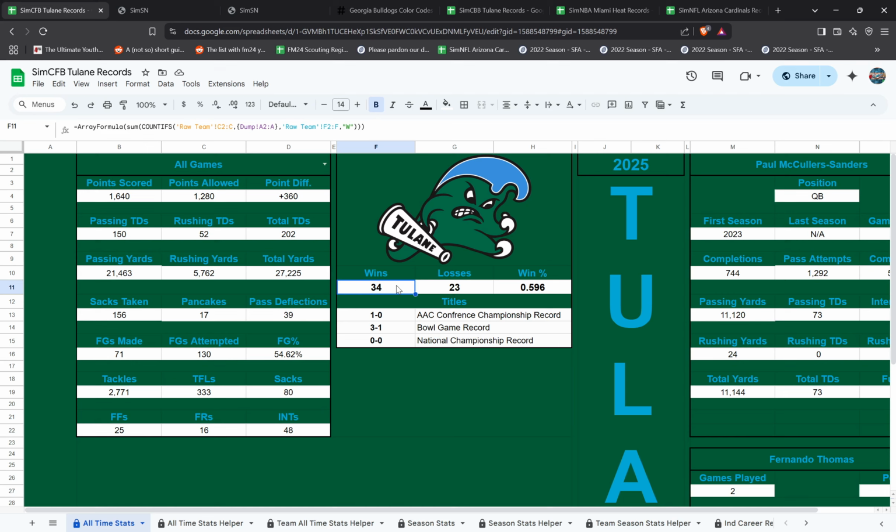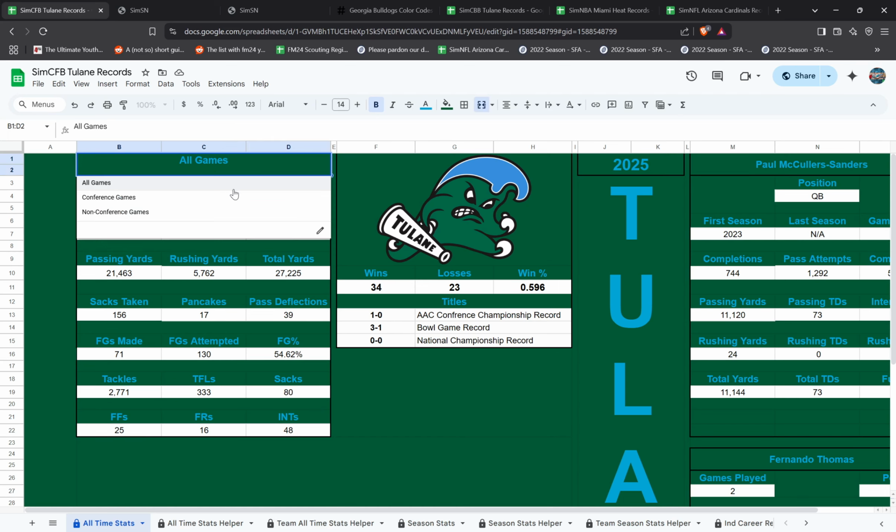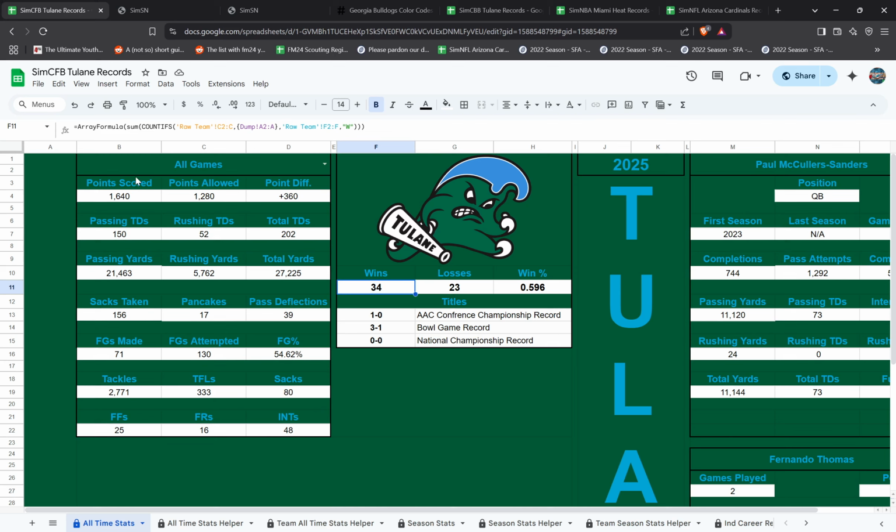Wins on a career, losses, winning percentage. This is all just for the entire run of the sim. I have this going back to the first game that I've played, which was the first game in this sim. So this is the stats for the whole sim.